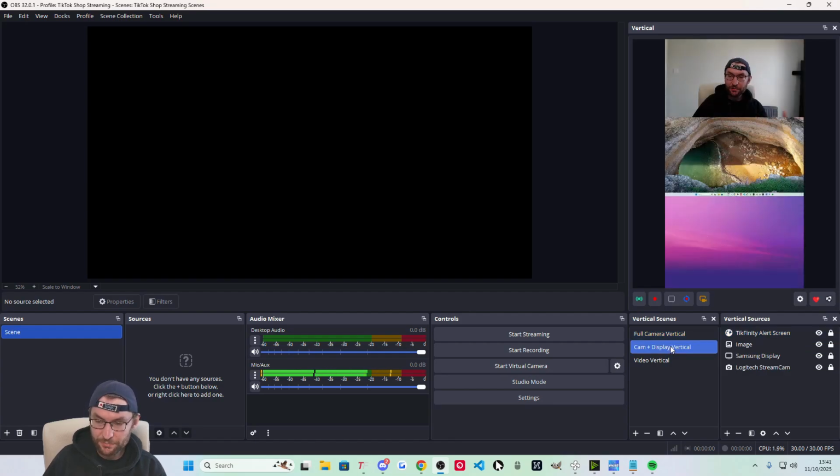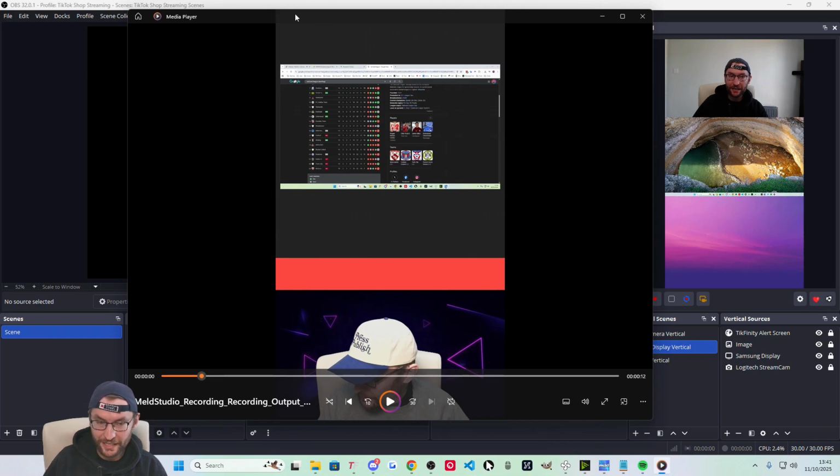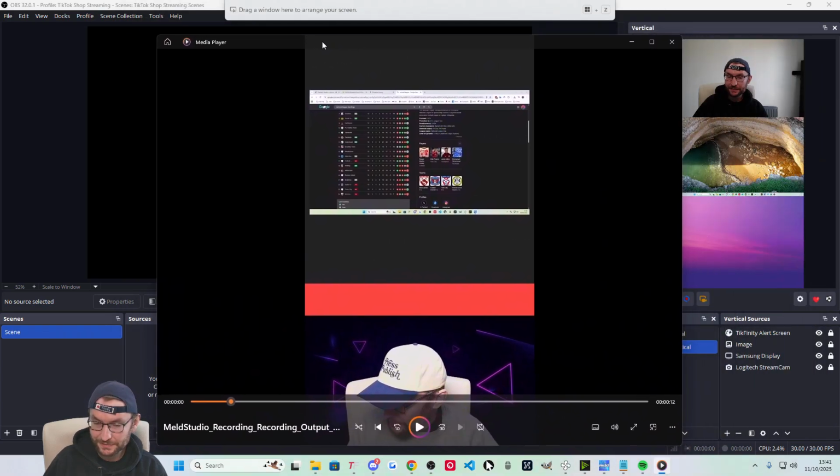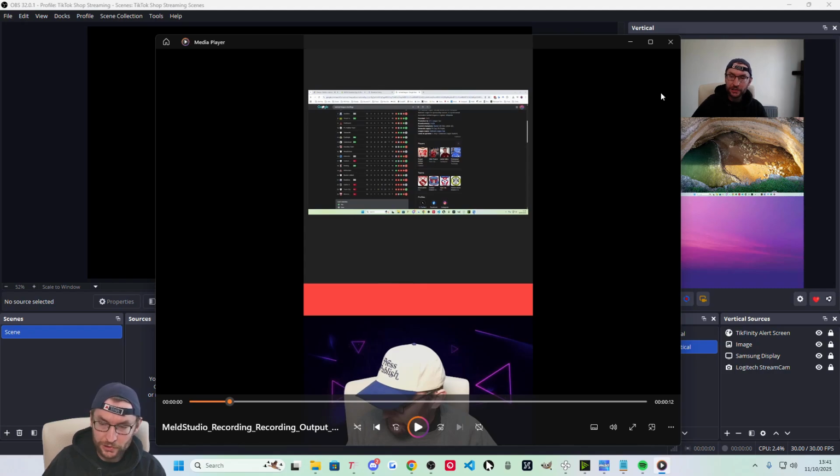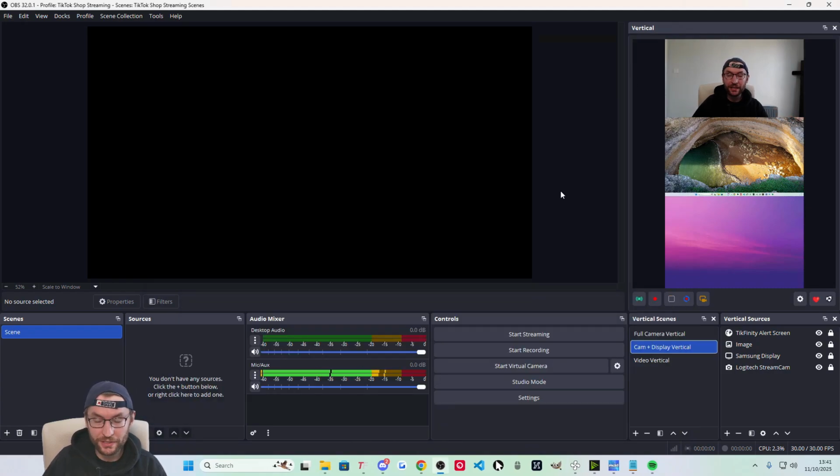There is a kind of less professional way, and you can just use your camera plus computer display scene. And then you could literally just pull up a video like I'm doing here and just play it like that. But of course, that shows the media player and all the controls and everything else. It's not as professional, but you could do it that way as well. And that method doesn't necessarily need the virtual audio cable as well.